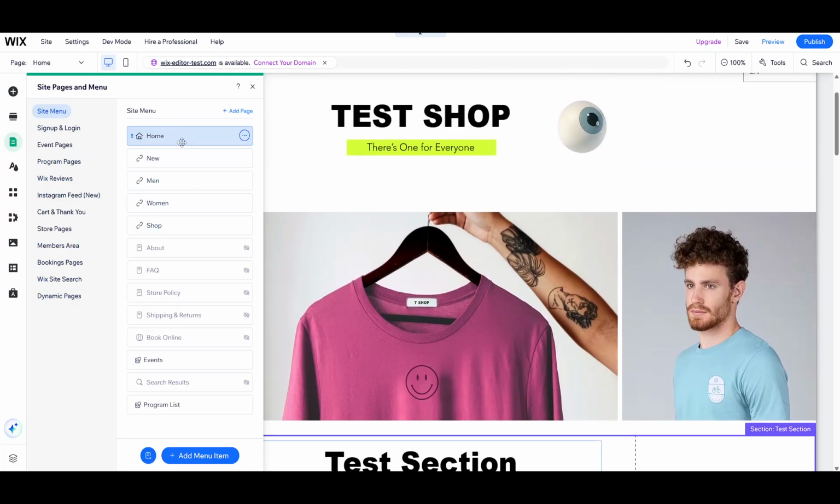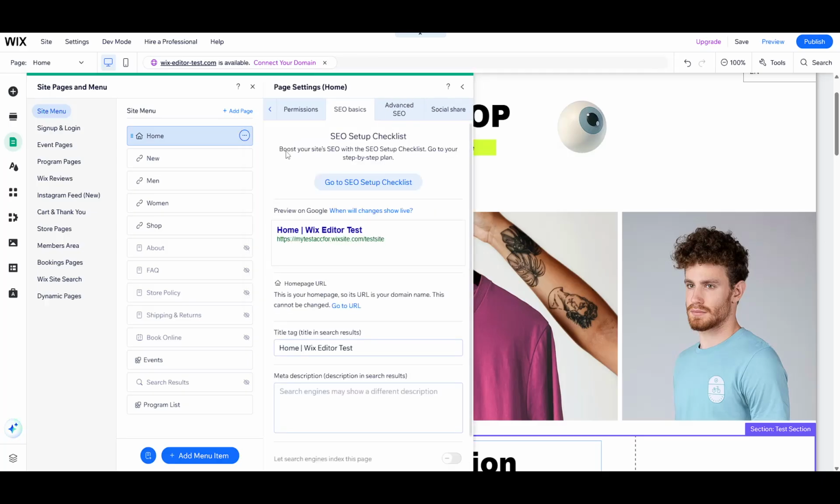Now focus on the site menu that appears. You'll notice it lists all the pages you have incorporated into your menu. Spend a moment familiarizing yourself with the structure here, especially if you're managing several pages. Choose a page that you wish to optimize by clicking on the three dots icon that can be found on the right side of the page's name. This icon is the key to accessing further options. A click on the three dots will reveal additional settings, among which you'll find SEO Basics. Go ahead and select that.